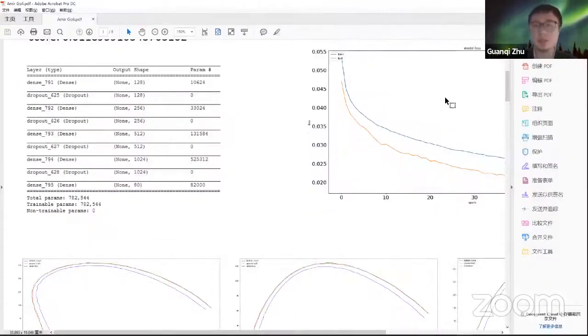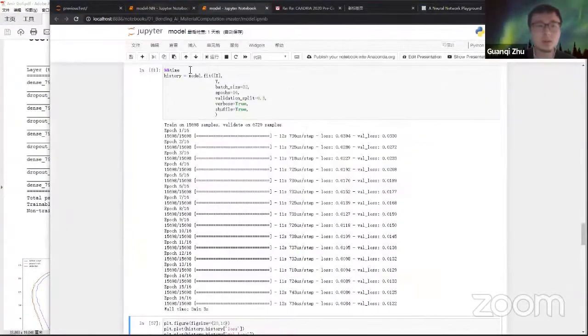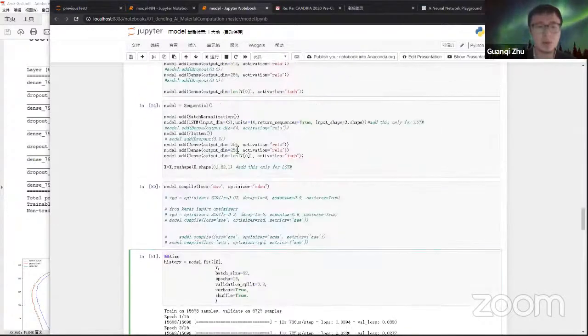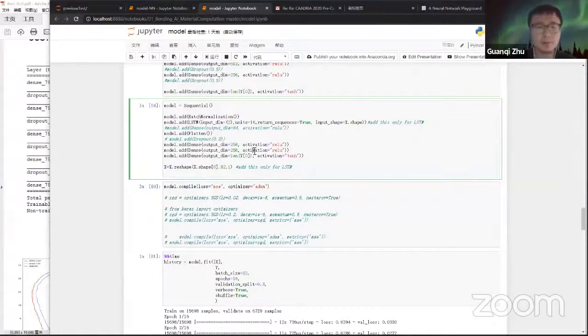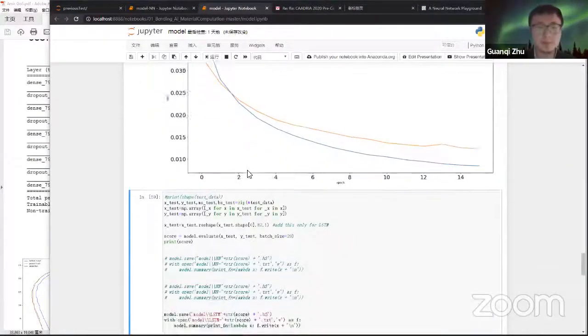Okay, that's this website. Let's see. This is a neural network model that I trained this afternoon. Let's check the final result.